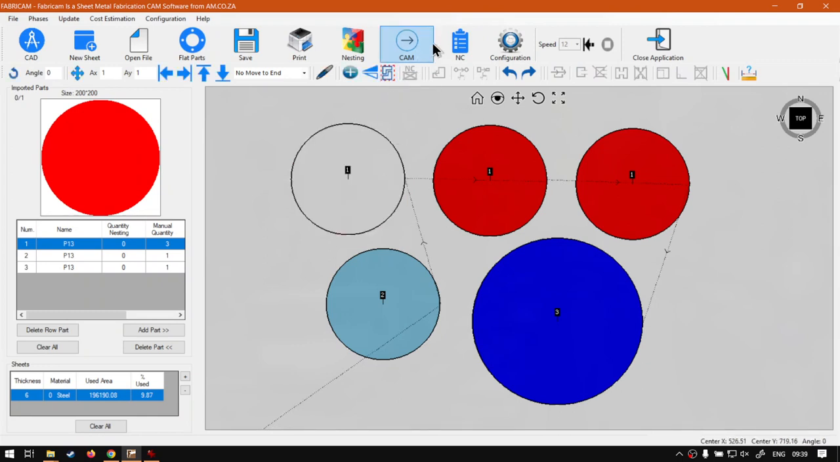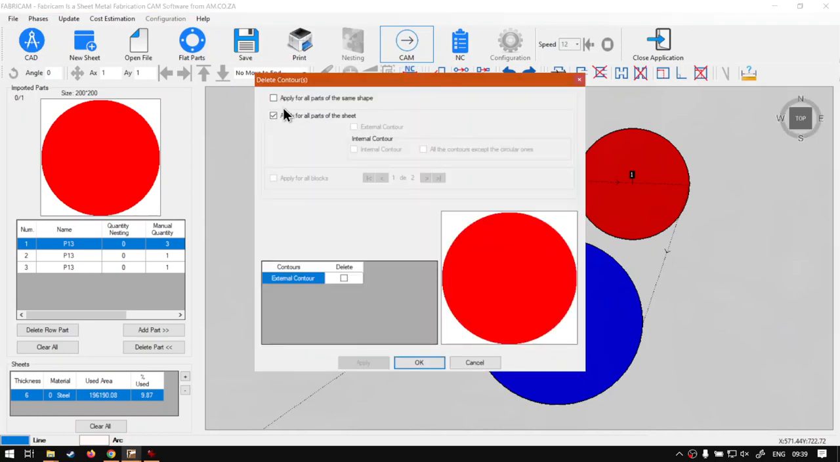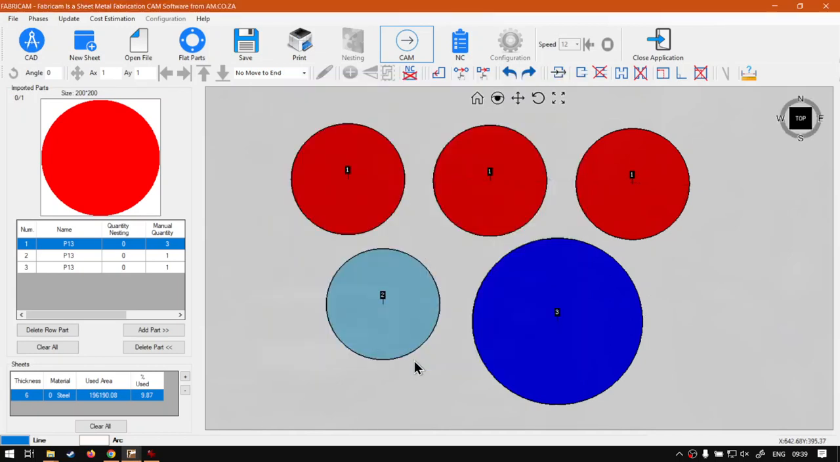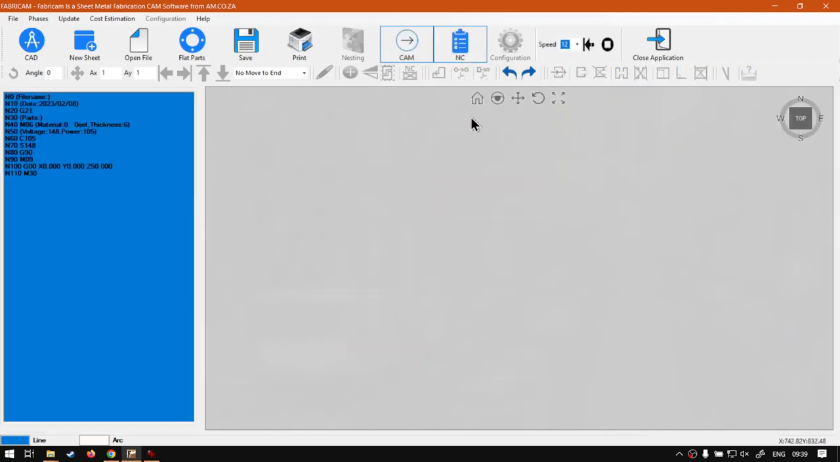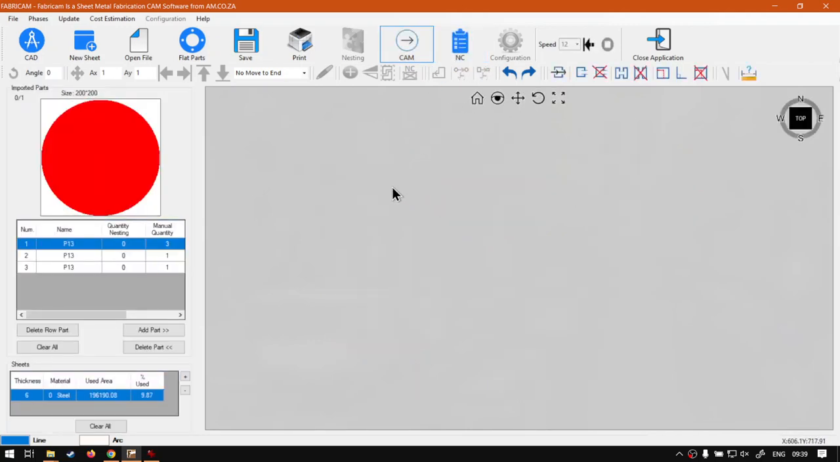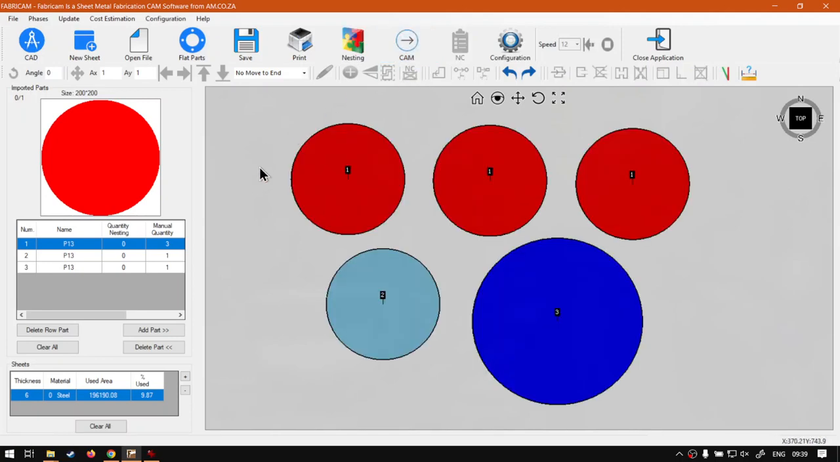So recap, we want to go into CAM, select our shape, go to delete contours and say apply for all parts of the sheet. Click delete external contour and say OK. And there you go, now we've deleted all the contours. So if you need to do that, you are capable of using that method. But otherwise that is it on deleting all contours for the sheet.